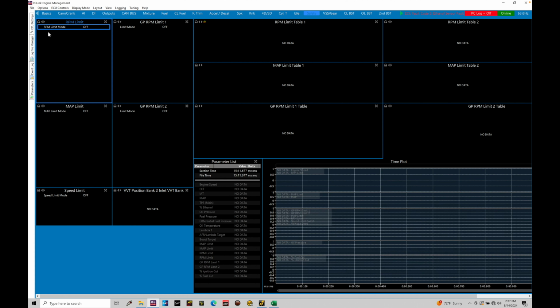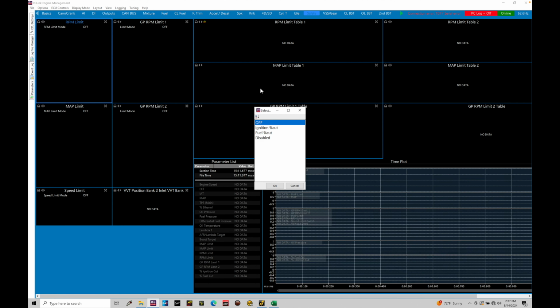So what we're going to do is go up to our RPM limit mode, and this is where we choose whether we're going to have an ignition cut, a fuel cut, or we want to disable the limiter altogether. Now, let's talk about the differences between ignition and fuel cut. If you have a normal engine that's running on petrol fuel and you want to shut down the engine, you want to limit combustion, you can do that in two ways. We can do ignition or fuel cut. Both will work just fine.